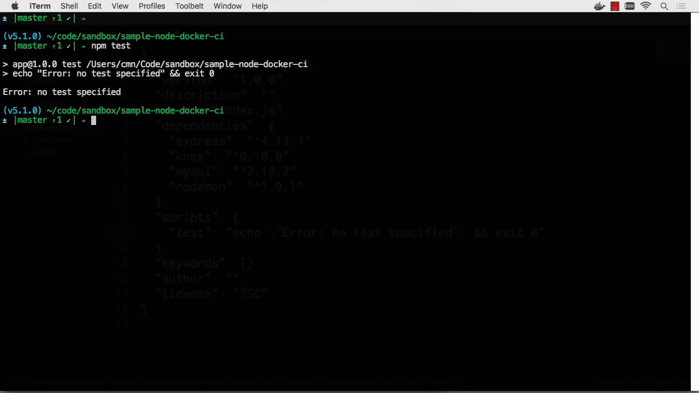Of course, we don't want the developers to actually run npm test, because this would require them to install Node.js and npm on their machine. Instead, we're going to go ahead and have them run that within the Docker container. To do that, we simply build the container and then run npm test within the container. So let's go ahead and build that container.